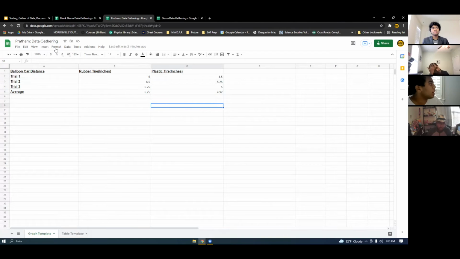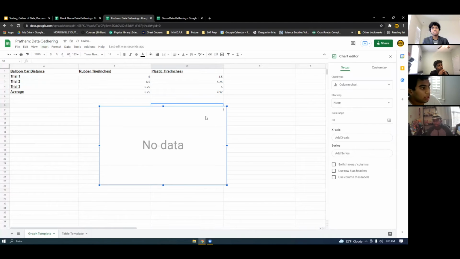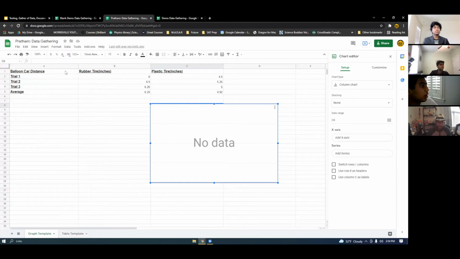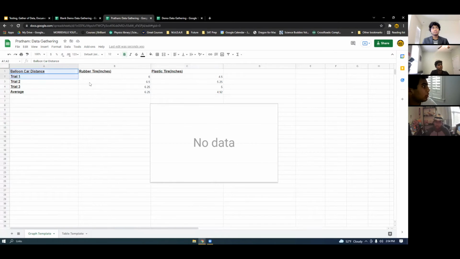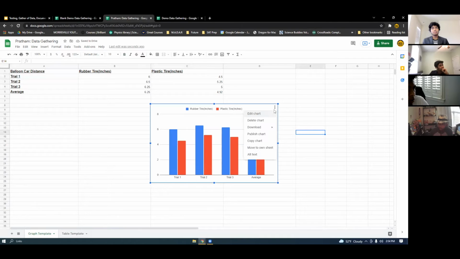Now we're going to create a data chart. What we can do is go to Insert over here, click on Chart, and we have this right here. First, we have to select the data range. The data range just includes all the data that you have. Our data range in this one is A1 right over here to C5. So I'm going to put that in. Once we do that, you can see all our data is inputted.